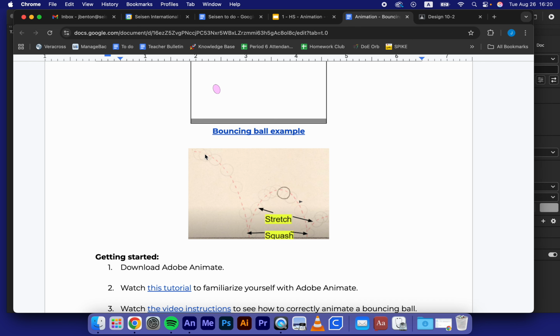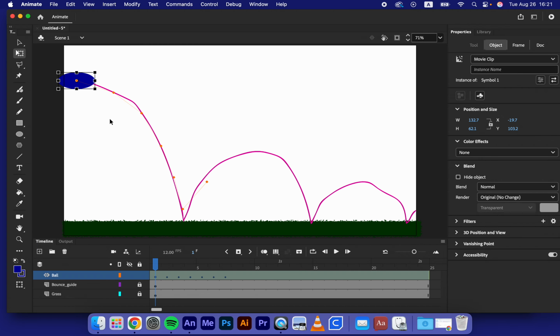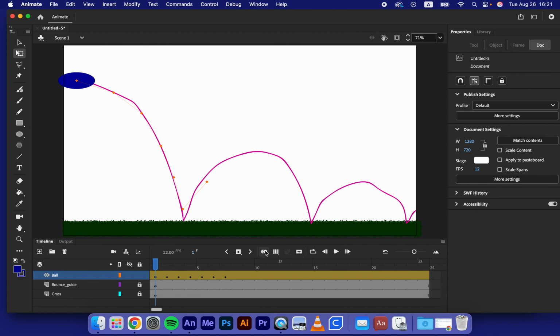Also, with the ease of the bounce, there's gonna be certain areas where we want the individual ball keyframes to be closer together and then farther apart. As you are squashing and stretching, if we click on this tool right here, Onion Skin, Onion Skin can show us the frames before as well as the frames after.